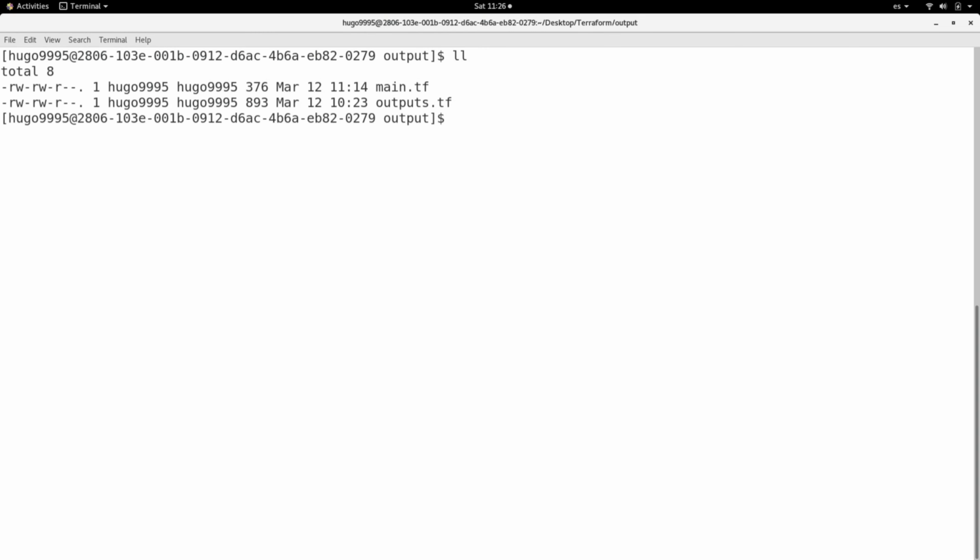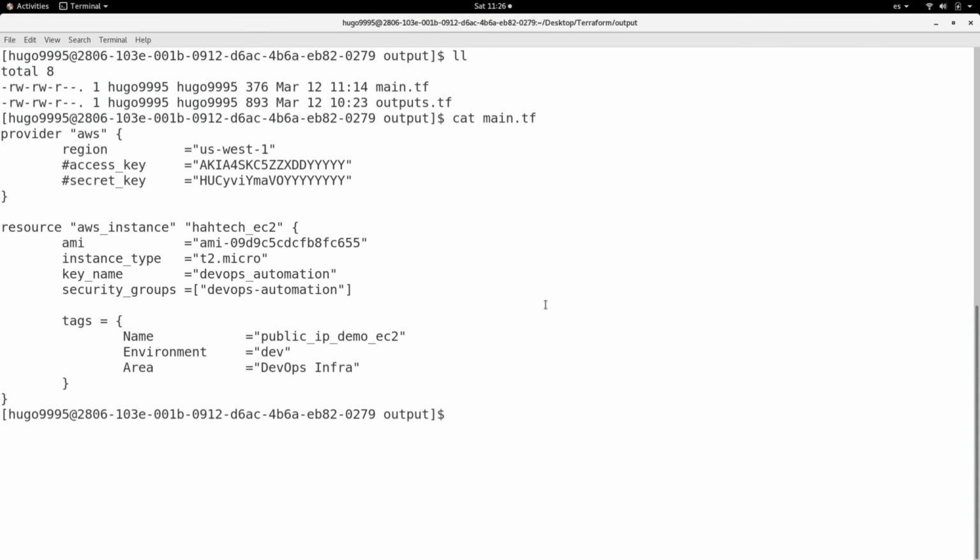I have a main.tf and an outputs.tf. In the main.tf, I have the providers block, which is referring to AWS, and also the resource block, which is referring to an AWS instance. I'm going to create an EC2 instance. And here you can take a look at the name of this resource block. This is important because I'm going to use it in the outputs.tf.